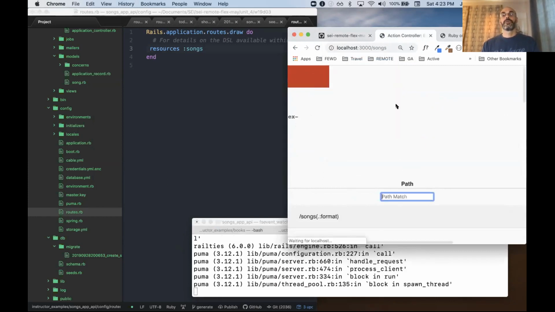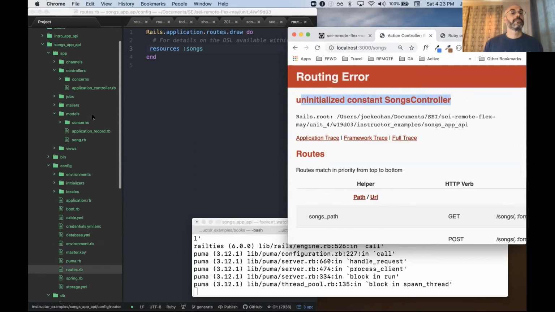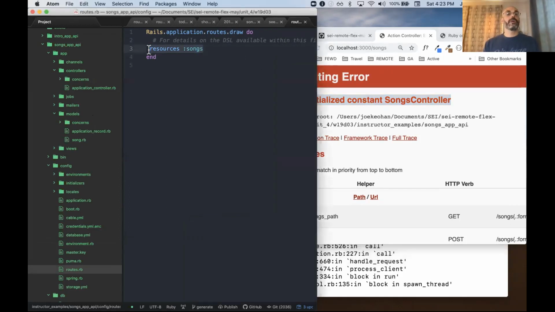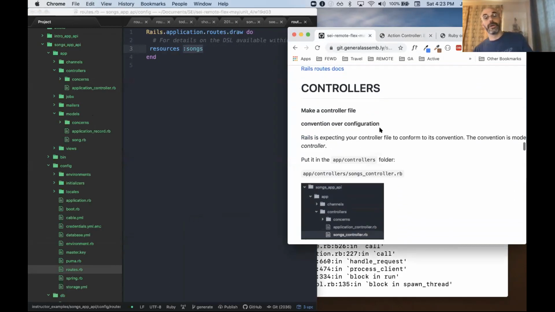Songs. All right. Uninitialized constant SongsController. What does that mean? We don't have a controller, right? I have a route. This route should be calling a songs controller. That songs controller calls a method. That method returns either an ERB file or the data itself, right? So we need that, and that's where our controllers come in, right?